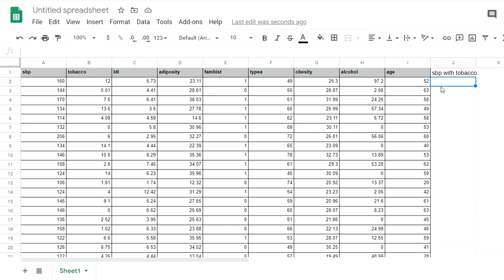If R is -1, that means it's a perfect straight line, just going down. If R equals 1, that means it's a perfect straight line going up. Getting exactly -1 or +1 very rarely happens in research. If it does, it usually means we've typed something in wrong. So here's how you do it to check tobacco. We want to see if systolic blood pressure is connected to tobacco use.